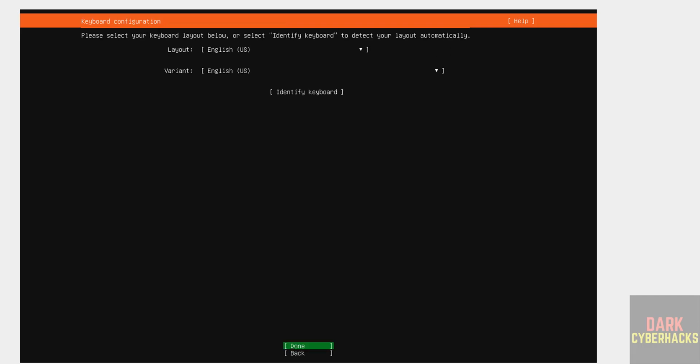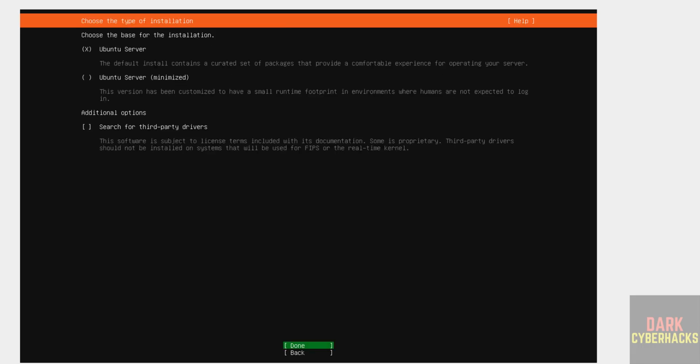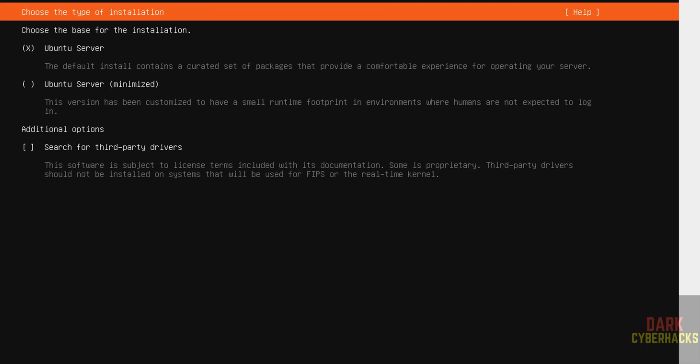Keyboard, layout languages, I am going with English US only. I am not going to change. But if you want to change, you have to use the up and down arrows, use the tab and come down to done and hit enter. See here, choose the base for the installation, Ubuntu server or Ubuntu server minimized. Okay. So, I am going with Ubuntu server.